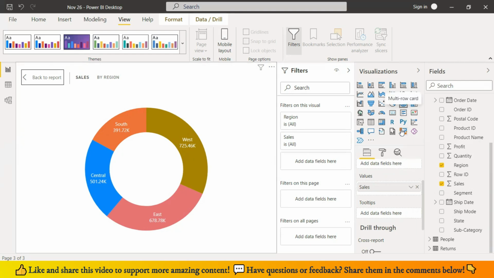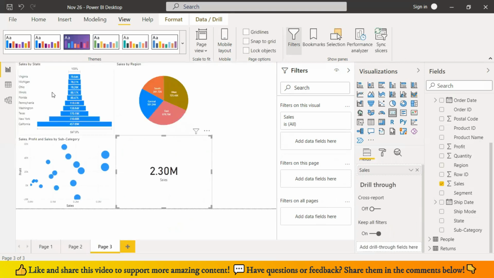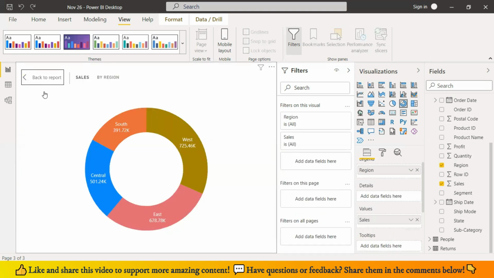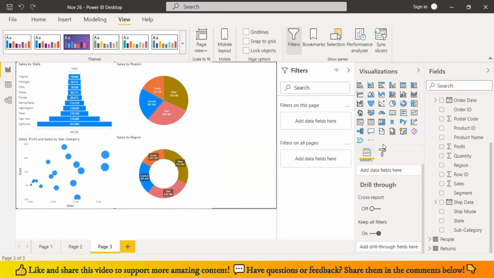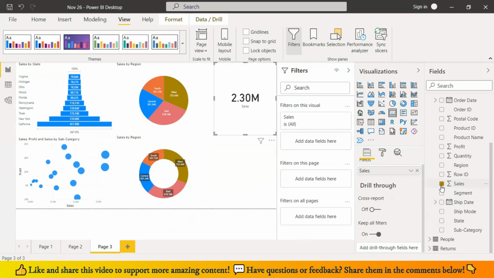Then what can you go for? The card, you can enable it. So this one is the card. You have to create the card separately. Here you can keep the card. This is actually the card. You can choose the sales.